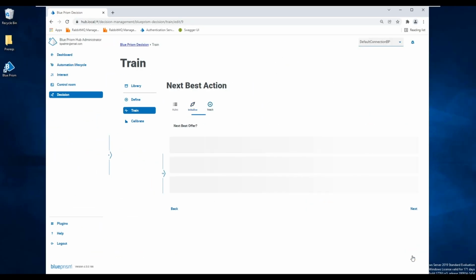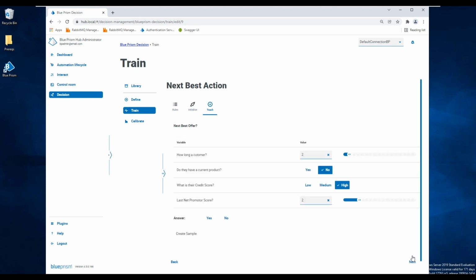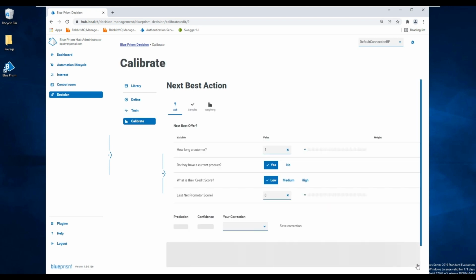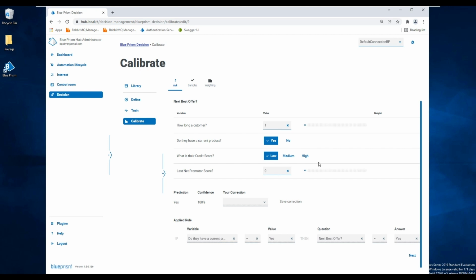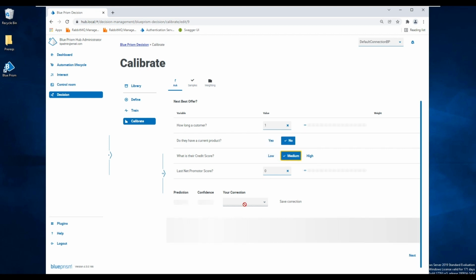Now it's time for Rachel's SMEs, like Alex, to teach the model. Blue Prism Decision proposes various examples, and Alex chooses yes or no and creates samples. This is repeated just 20 times to give accurate results. After that, the roles are reversed to calibrate the model. Alex changes the variable values to see what answer Blue Prism Decision gives, correcting them as needed.